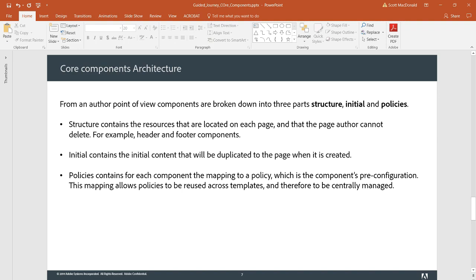Core component architecture. From an author point of view, components are broken down into three parts. Those are structure, initial, and policies. Structure contains the resources that are located on each page and the page author cannot delete. For example, header and footer components. These components are typically located throughout your website.